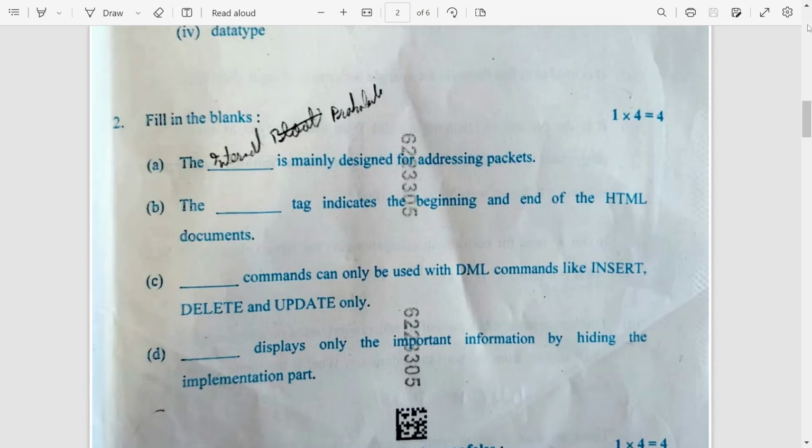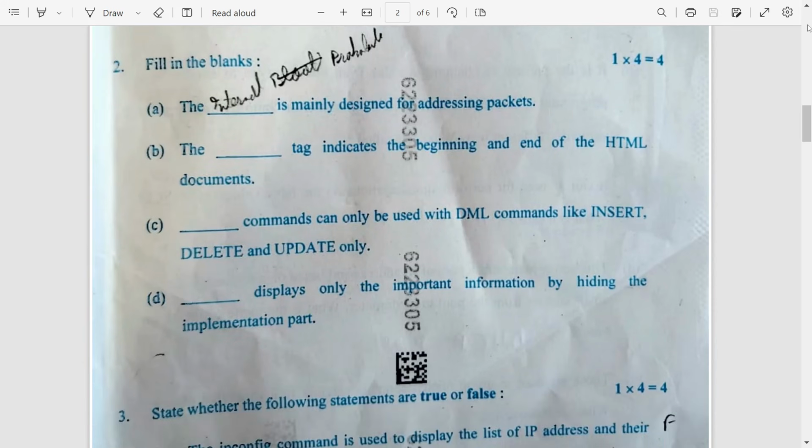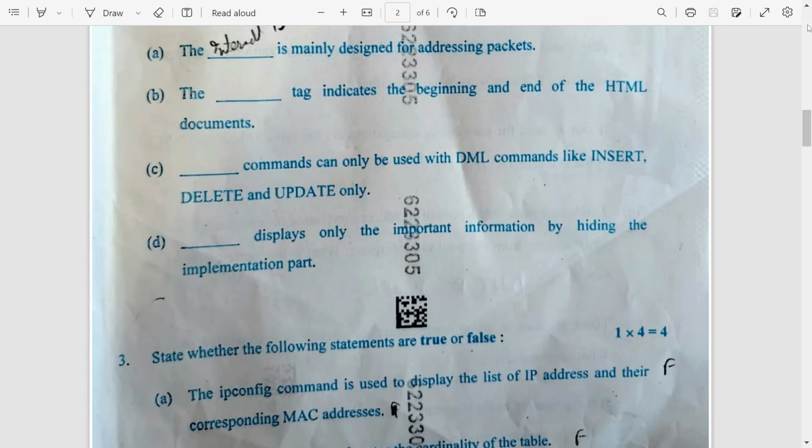This is mainly designed for addressing packets. Eto hobo TCP/IP that is used for designing or addressing packets. Then number B, this tag indicate the beginning or ending of an HTML document. Eto bracket or bhitor HTML. Tarpisot ako HTML closing tag. Ei duta likhile ba HTML likhileo correct dibo pare.